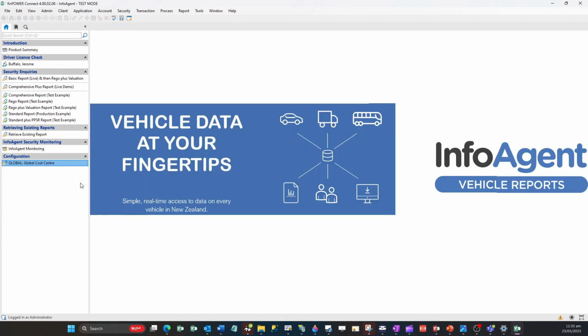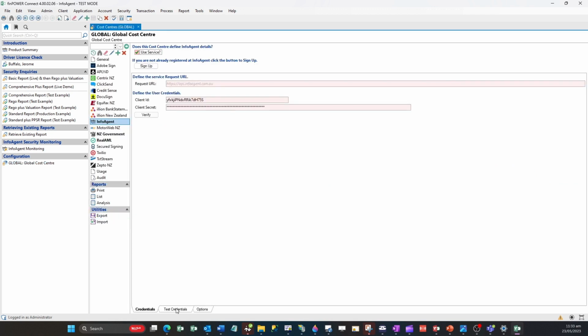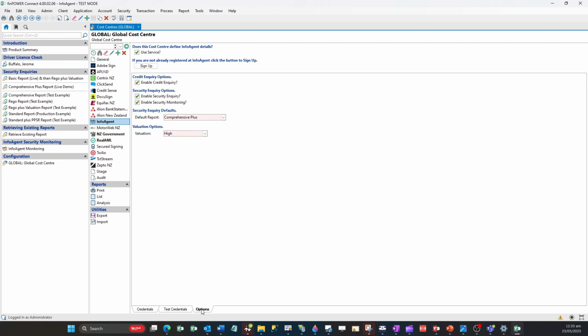In terms of configuration, to use InfoAgent, you should sign up via your Intersoft dealer. We will then supply you with the encrypted client secret required to use the integration. Once you've got your key, configuration is easy, just entering in your client ID and secret in the cost center and selecting the options available on the Options tab.